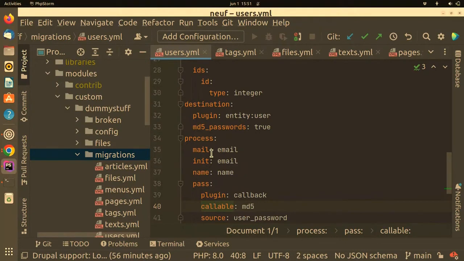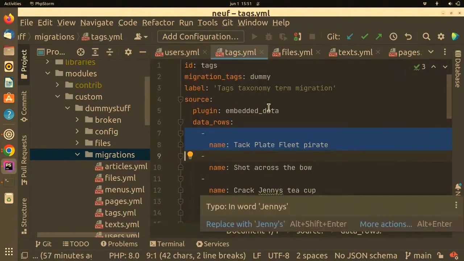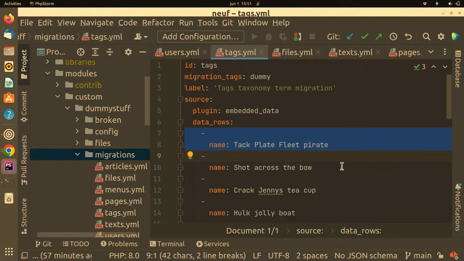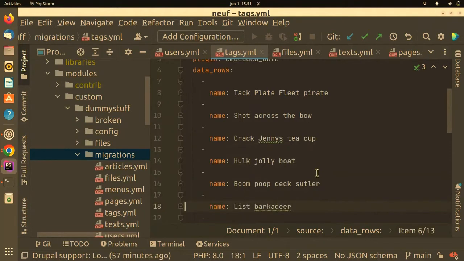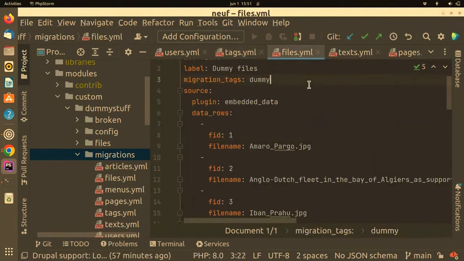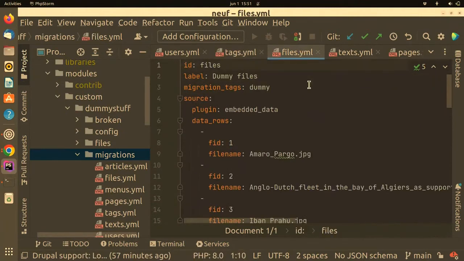Let's start with a simple migration. It's called users. It contains four user entities with their roles. And what you can see in action here is the embedded data plugin. It actually tells Migrate that inside this YAML file, it will find the data to import. So I defined four users here, and people that are accustomed to using Migrate know that there's a process section in there which maps the fields in the source data with the destination, which is Drupal. So you can see the mail field is being mapped with the email field that I have defined. So that's users, that's pretty straightforward.